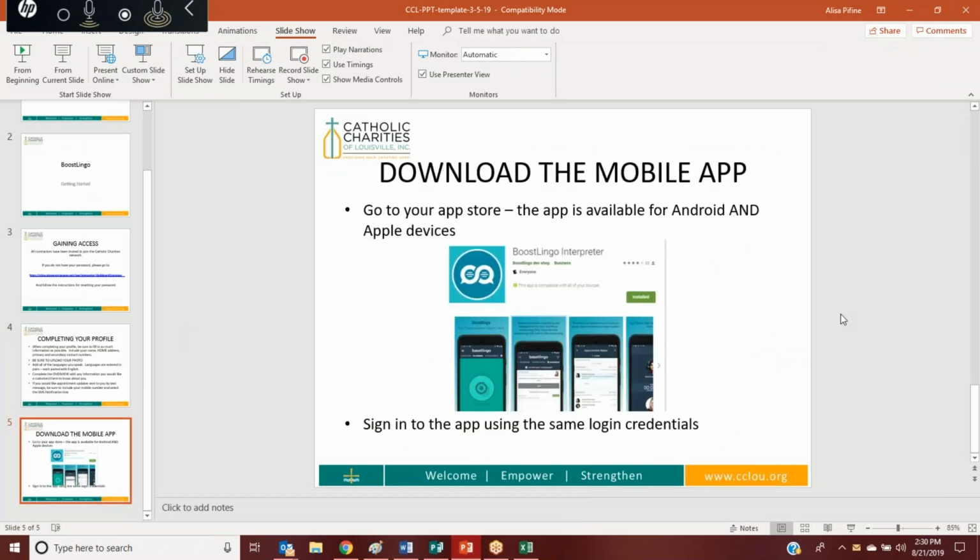Please download the mobile app. This is for Android and for Apple devices. I personally use an Android device, so I just did a screenshot of what the mobile app looks like in my Play Store. As I said, this is in iTunes also, but I'm sorry, I don't know anything about Apple devices. But you can download this app there.